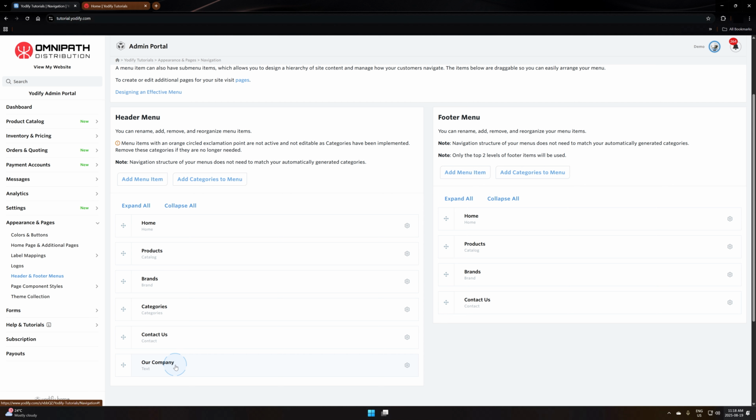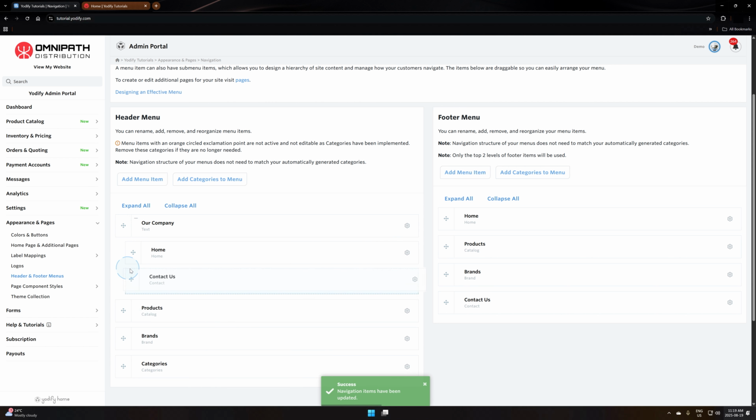So once we have this created, I want to move some of our other links around and adjust the hierarchy. So I can drag the link options around and create the structure I want. So maybe I want Our Company to go first, and then I'd like Home to be under Our Company, as well as Contact Us. So if I drag that in, these are both now sub-menu options of our top-level option, Our Company.